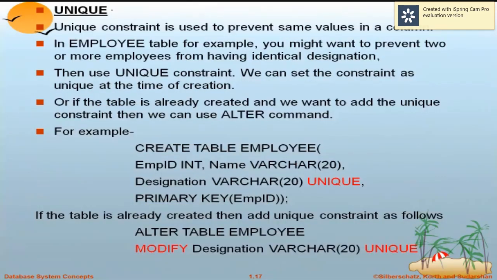Next one is my unique constraint. Unique constraint is something which is used to prevent the same values in a column. So it happens like there are two or more employees and among them you want only one to have a manager designation. No two employees can have the same designation. In that case, you can use the unique constraint. If you give a unique constraint, one employee can be given only one designation. No two employees can have the same designation over there.